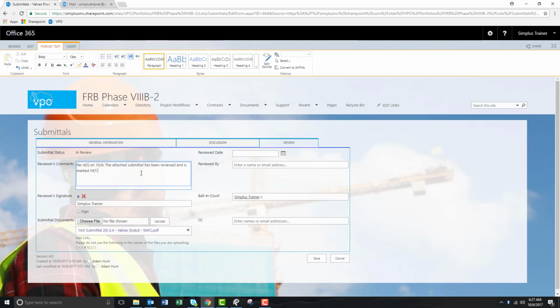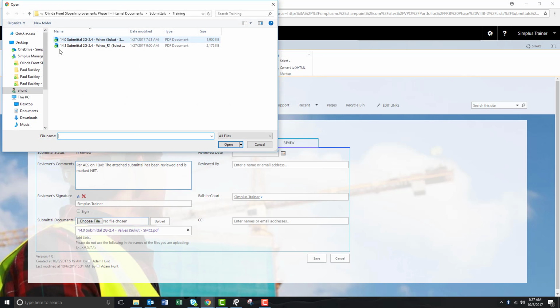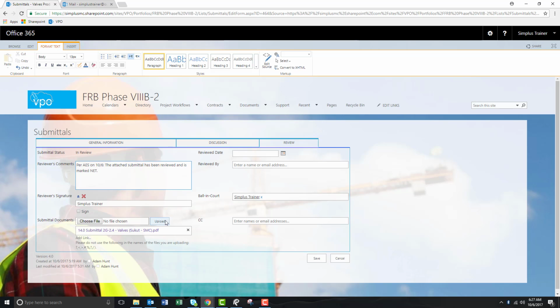If you have any documents you want to upload or anything like that, you can go to choose file and select whatever your comments are. You would double click on it or click open, whichever way you want to do that, and then you'd be sure to click upload for the attachment to be included in this item.